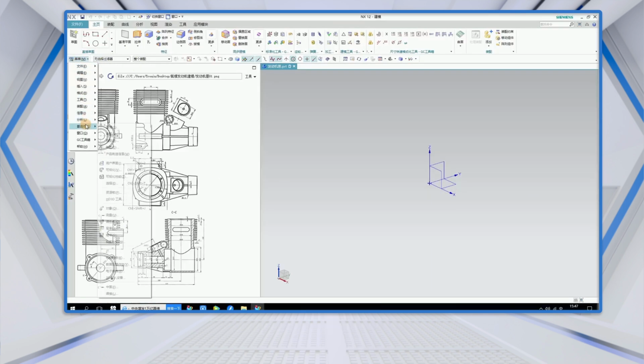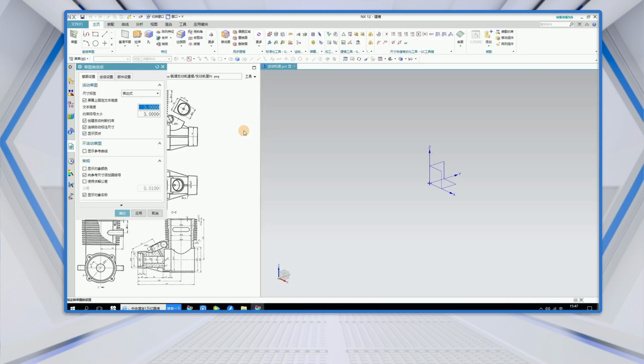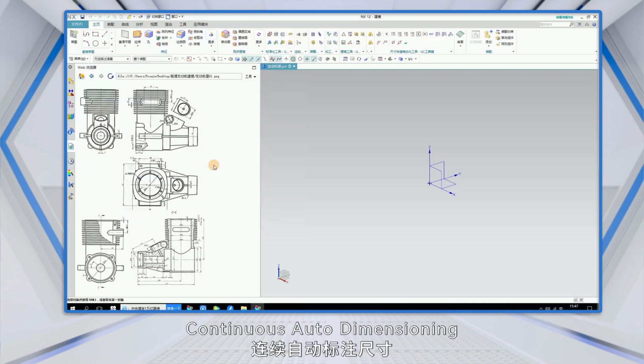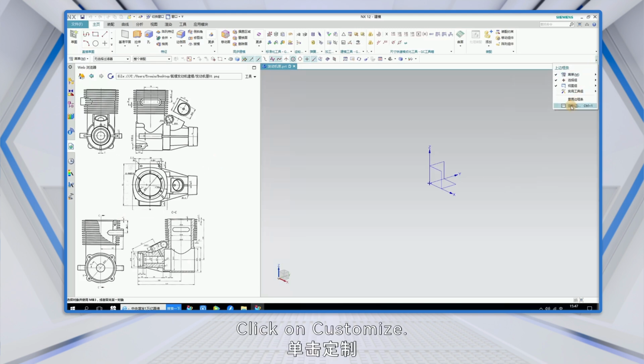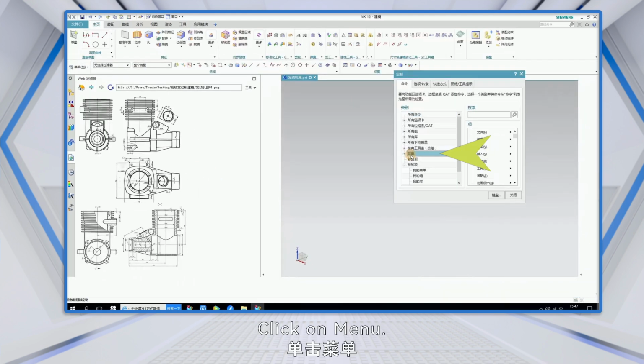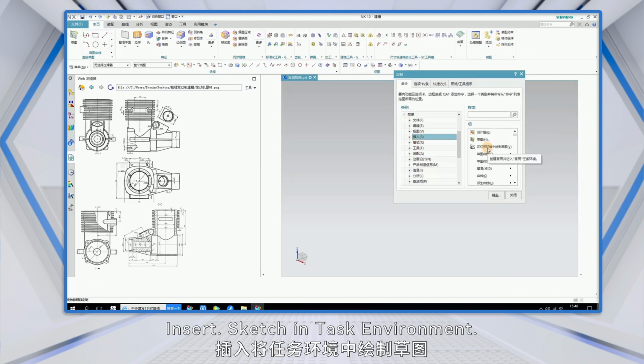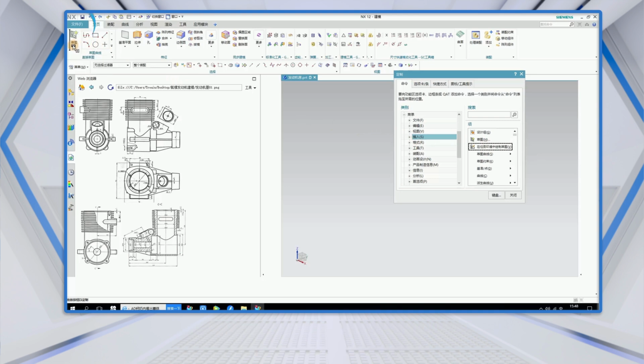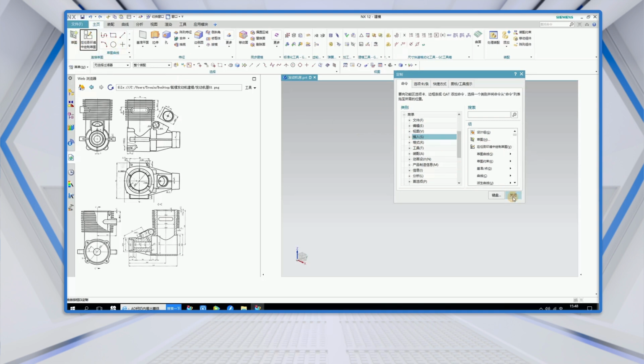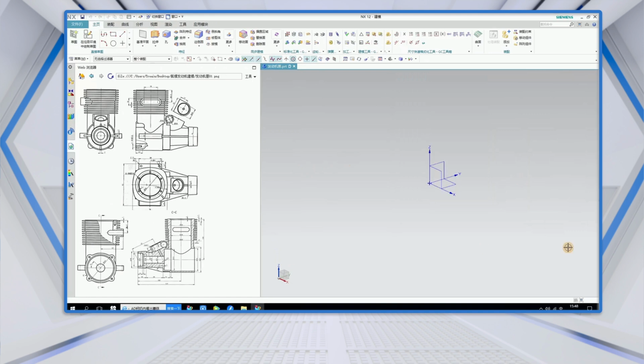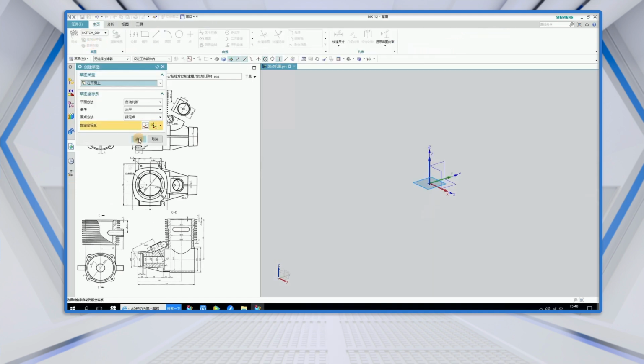Click on Menu. Preferences. Sketch. Set preferences. Cancel continuous auto dimensioning. Click on Customize. Click on Menu. Insert. Sketch in task environment. Drag it to the ribbon. Click OK.